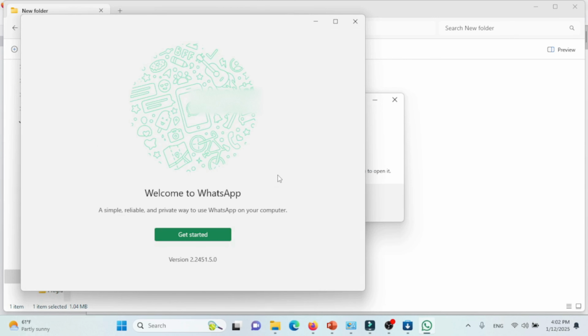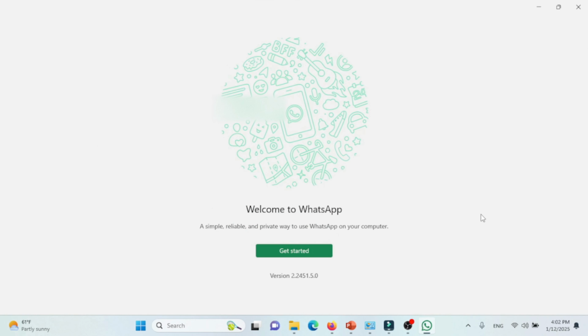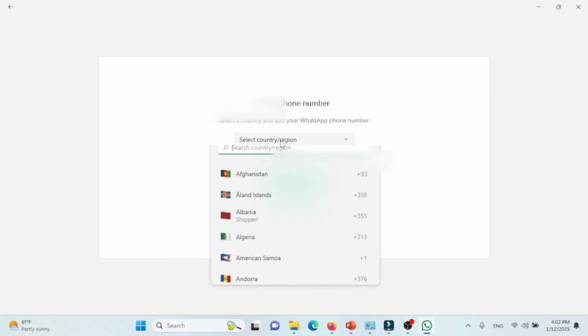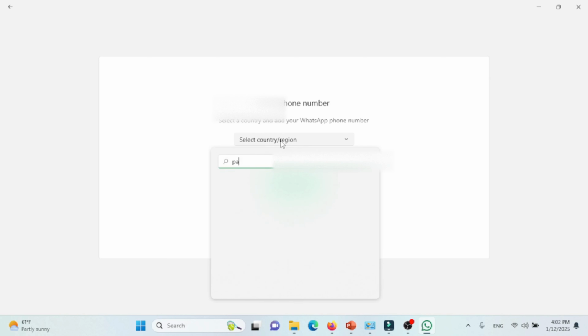WhatsApp interface appears. Now expand this window and click on Get Started. You can log in with this QR code and you can also log in with phone number. Now click on phone number and select your country by searching in search box.